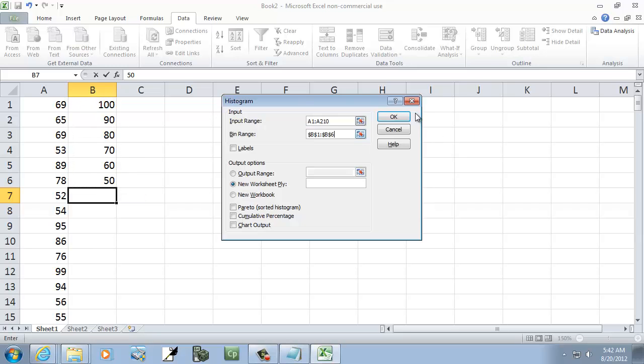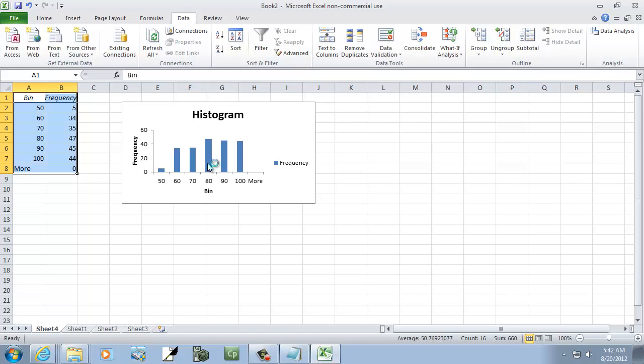And I click this red button to go back. It puts that in there for me. You can put labels on there if you want, and chart output. If I put chart output and then click OK, then it gives us this. Oh, there were some 50s, weren't there? So it gives us the bin level.